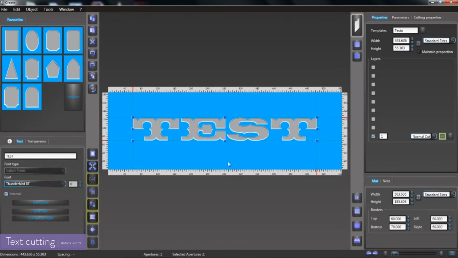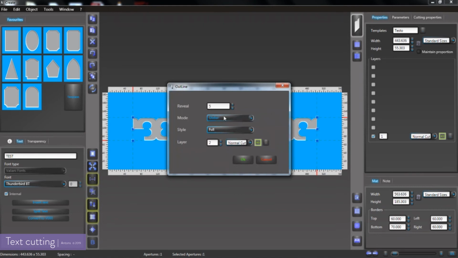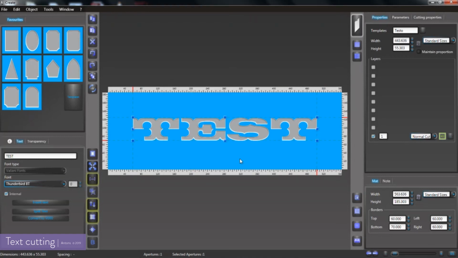If I want to do a V-groove around the outside, I can use my insert contour tool, 5mm, style I'll use rounded, first layer, and V-groove. I'll make that 10mm, press OK. In this instance, we get little drop-ins because of the overlay.